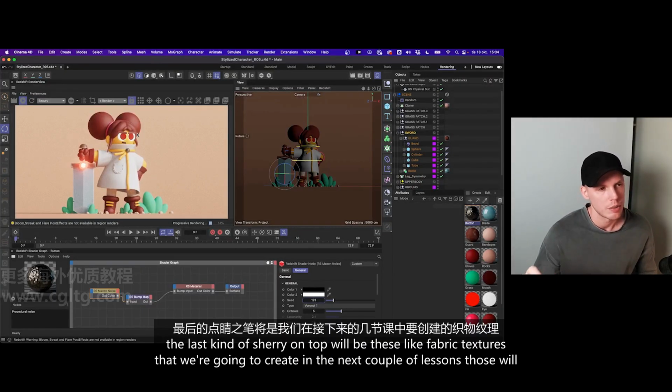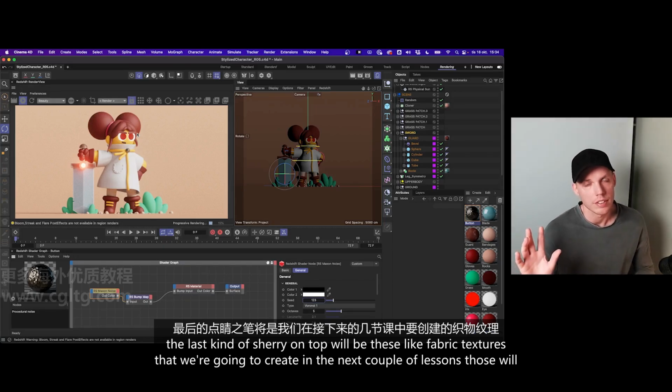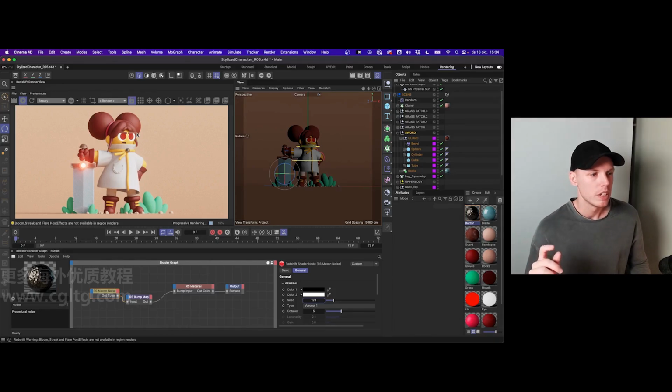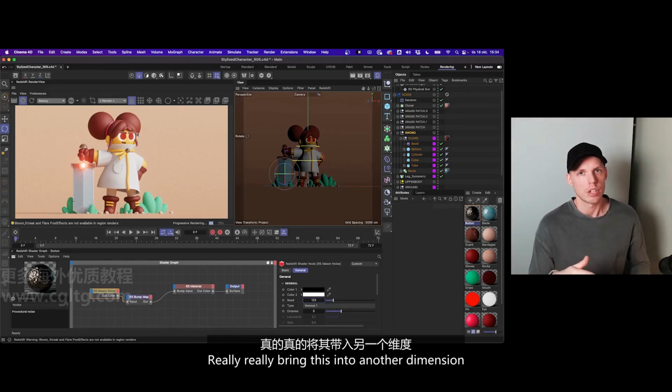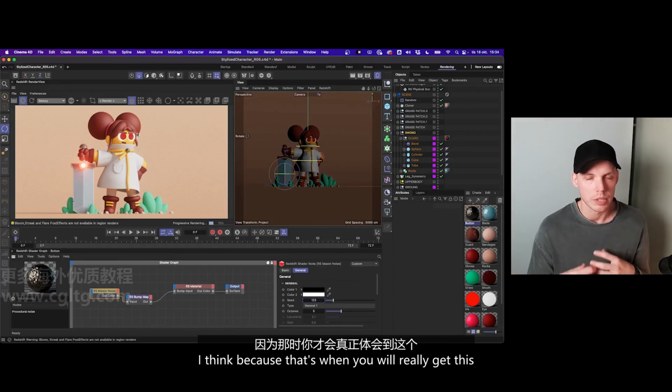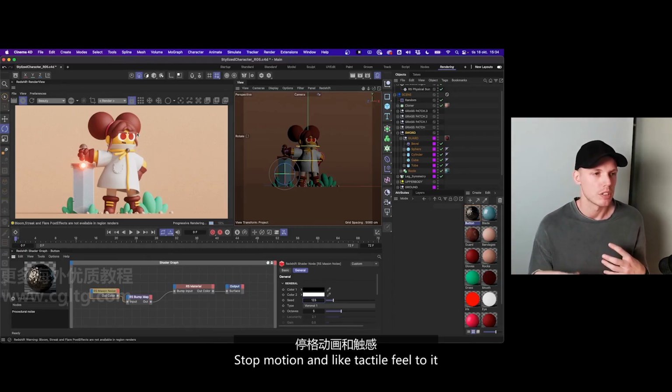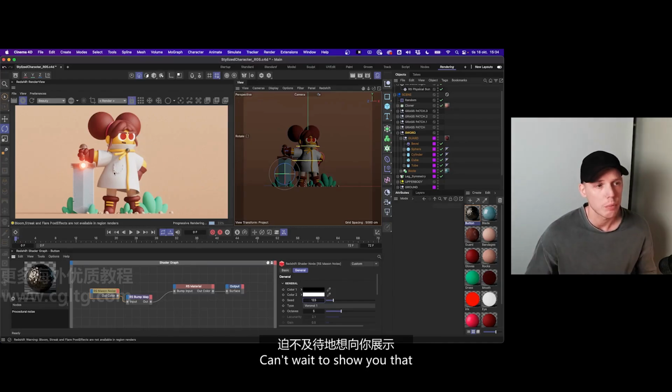The last cherry on top will be these fabric textures that we're going to create in the next couple of lessons. Those will really, really bring this into another dimension, I think, because that's when you will really get this stop motion and tactile feel to it. Can't wait to show you that.